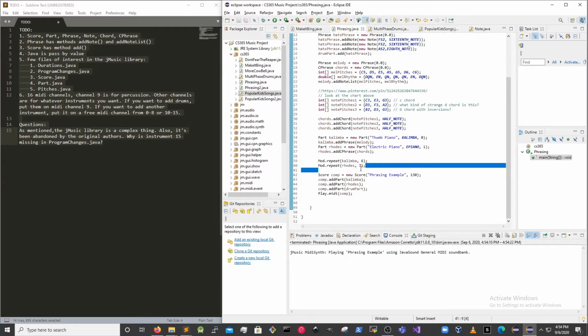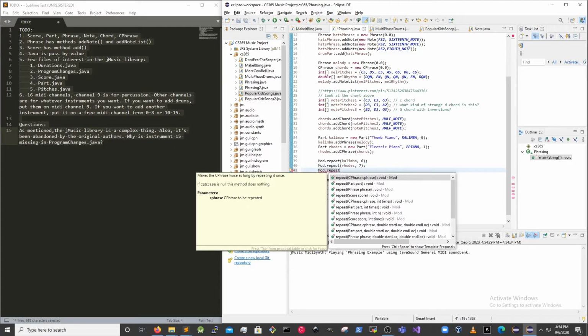You heard that the percussion only went one time. If you didn't hear it, we'll listen again. That's not what we want. It only played once, the percussion. So we're going to want to repeat the percussion sound. And how many times do we want to repeat it?